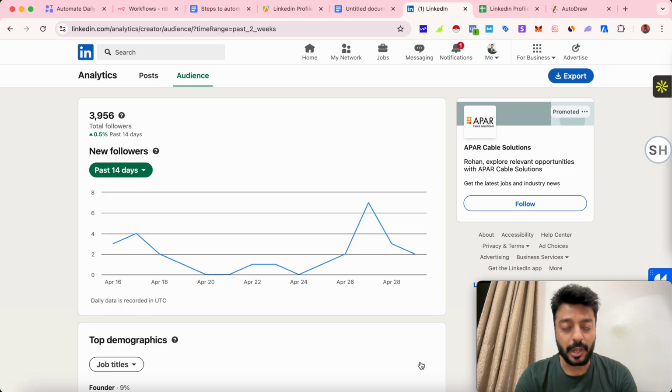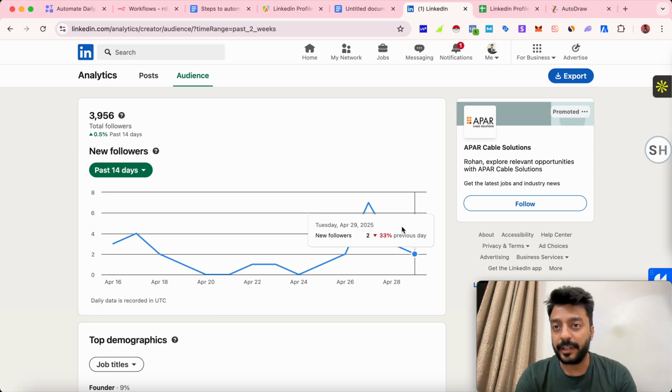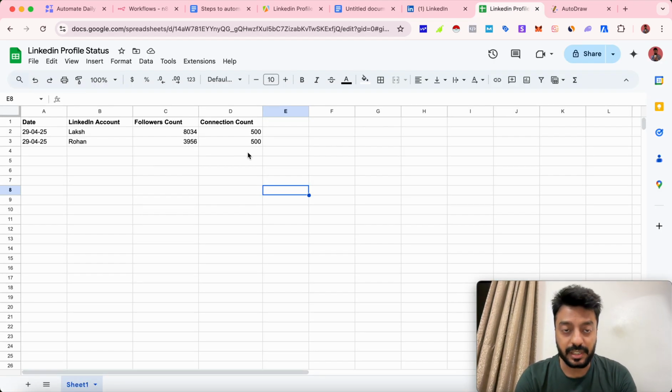If you want to track how many followers you are getting on a particular day, and if you want to track it in a Google Sheet, then instead of writing things manually, you can also do it on an automation basis, because this course is all about doing things on automation. So, how do you track how many followers you are getting? In the same way, you can track your competitors' followers as well.